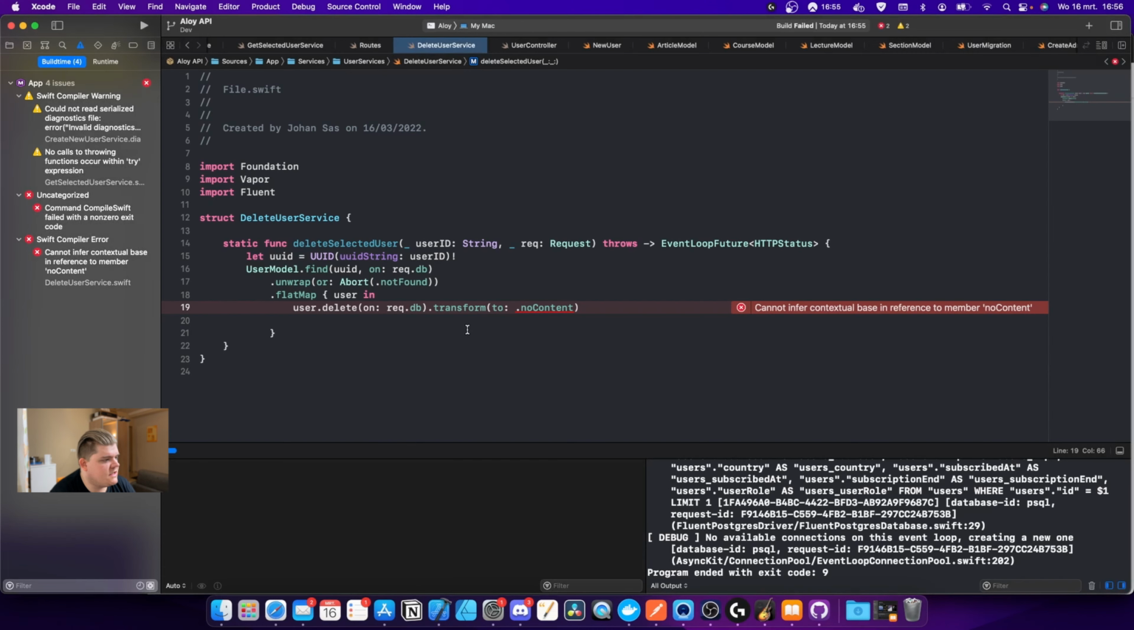Okay, so this actually doesn't make sense. Why can't I delete this? Cannot infer contextual base in reference to member no content. Okay, let me check this out one more time, just to be sure that we didn't make a mistake. Yes, we did that. Dot unwrap we did, dot flatMap we did also. Ignore to delete on req.db, user, yes.